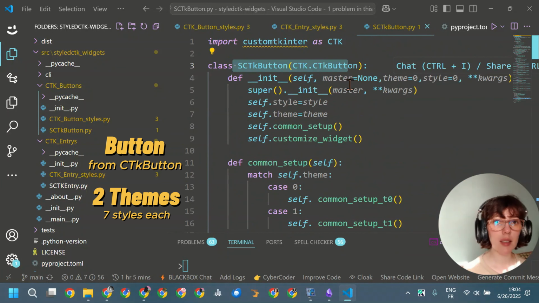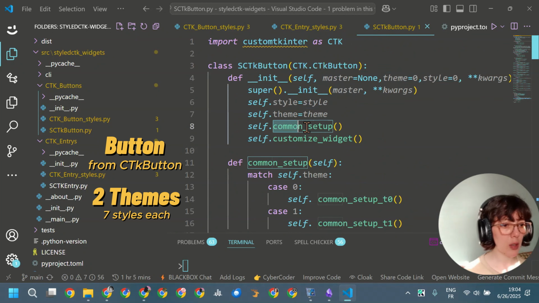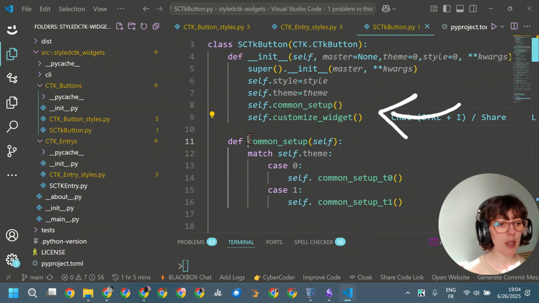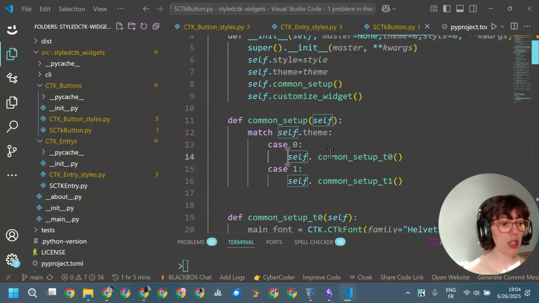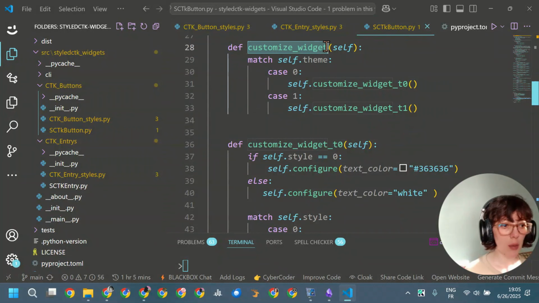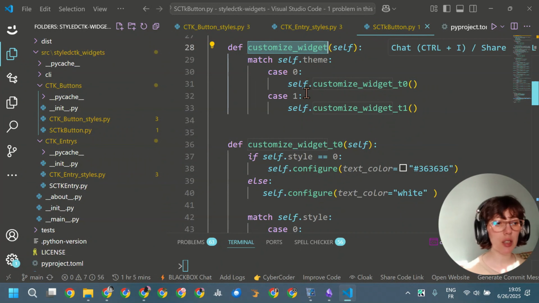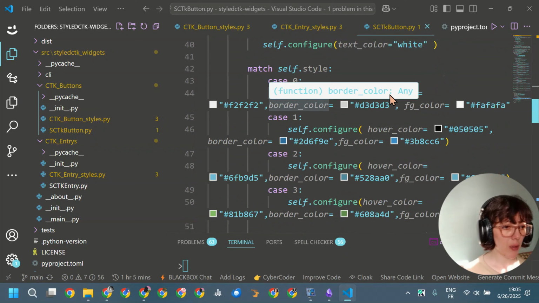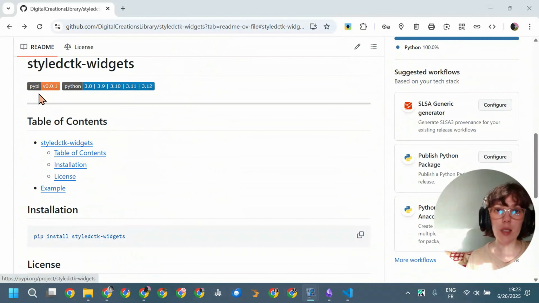The themes and styles are applied by calling 2 types of methods. The ones that apply the common customization features change according to the selected theme. The ones that apply specific customization features change for each theme and for each style. And here is the result.